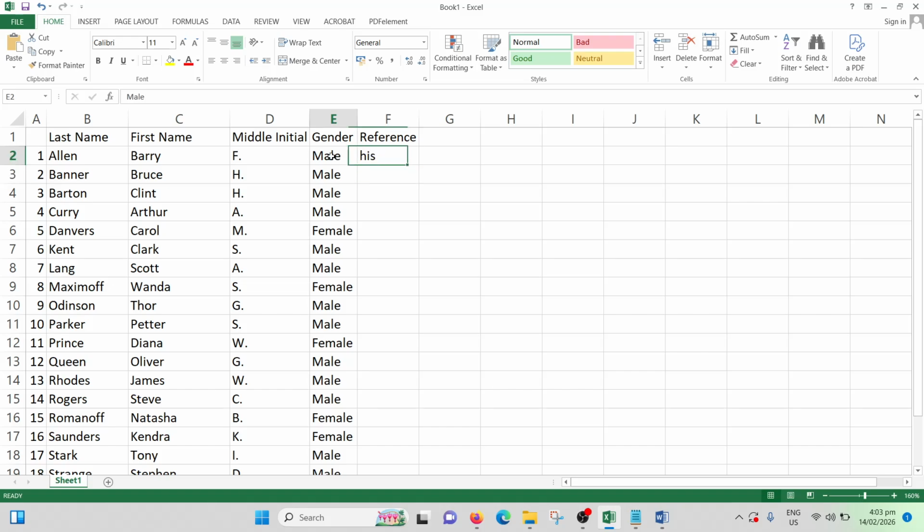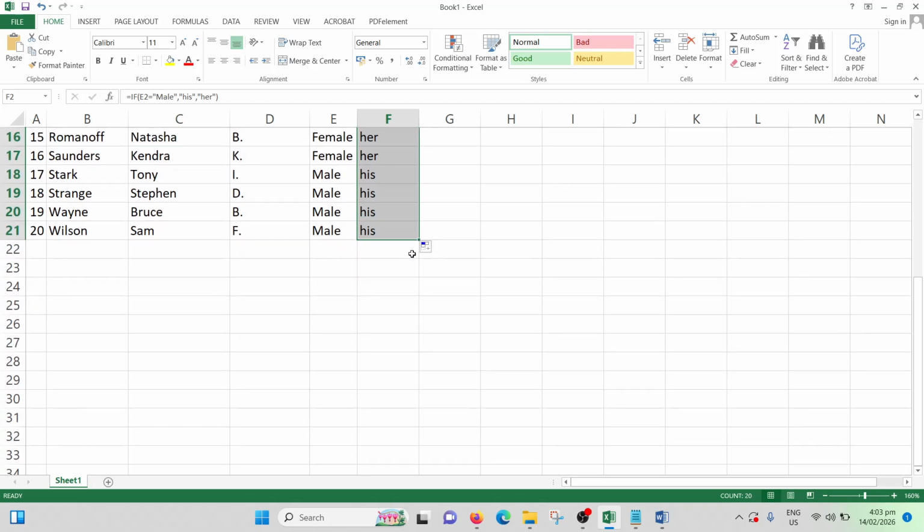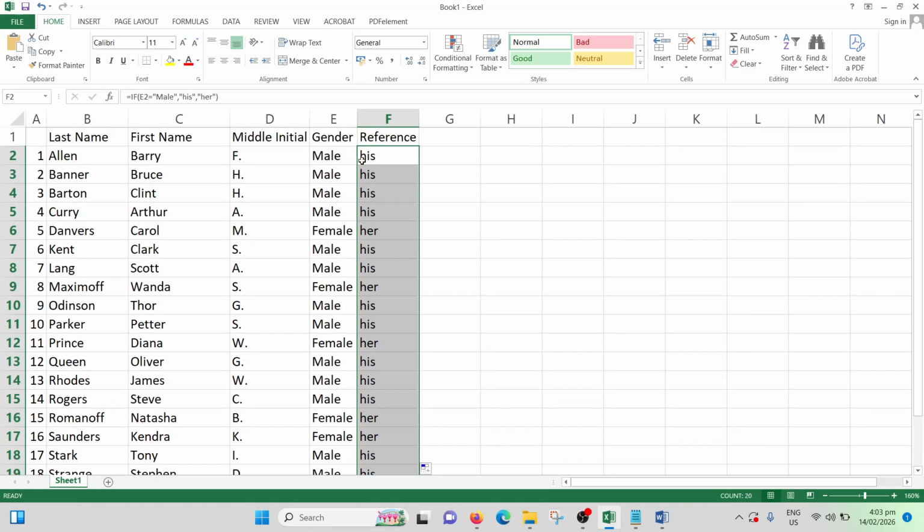So as you can see, the gender reference is "his" because the gender is male. So we will just copy this formula to the rest of the list. What I did was to use the autofill feature by double clicking this little box in the lower right corner of the active cell.